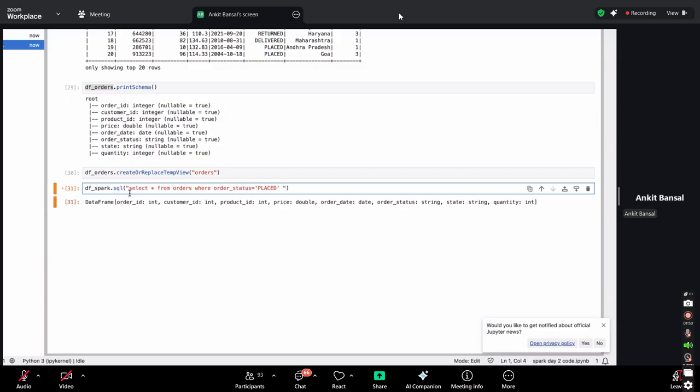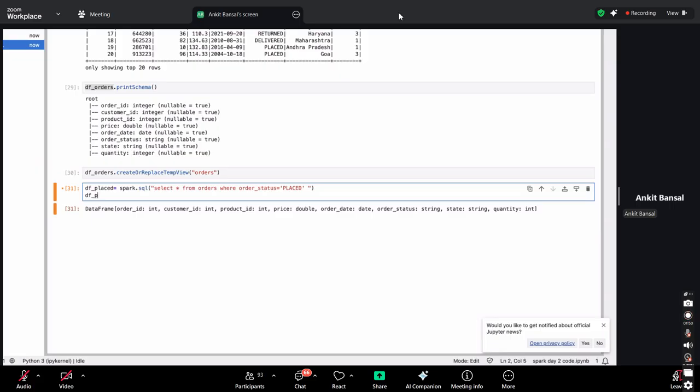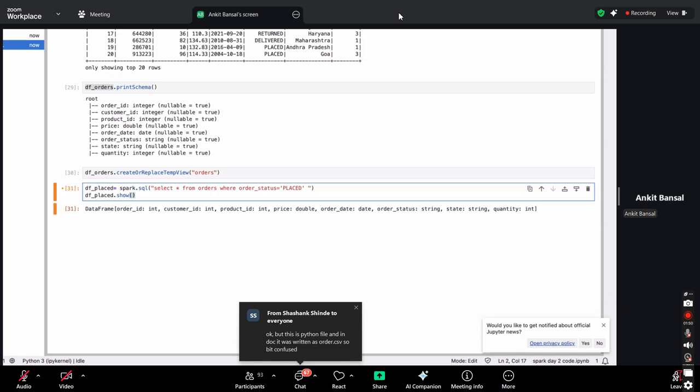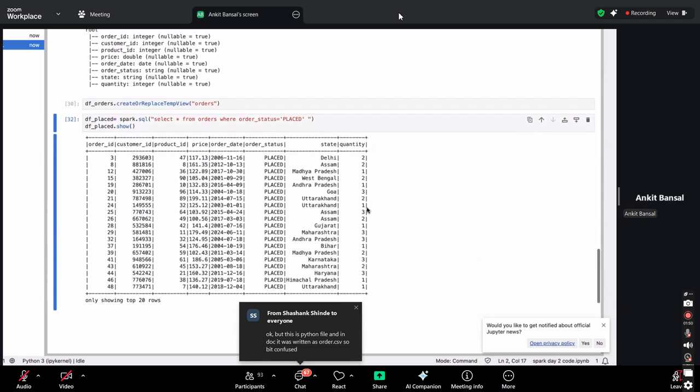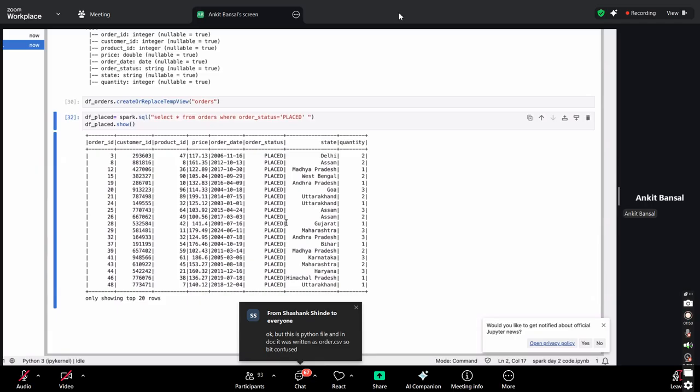So it returns a data frame, as I said, whenever you write this SQL. So df underscore, let's say placed, equal to. You can directly put dot show here as well, but I'm just telling you separately, dot show, right? And you see we have only placed orders.